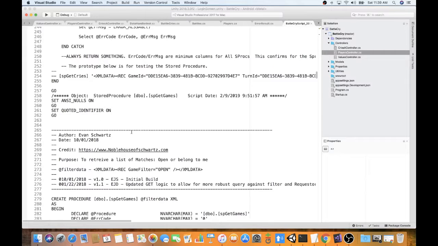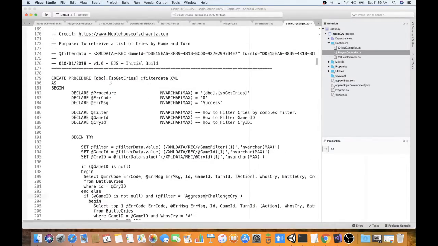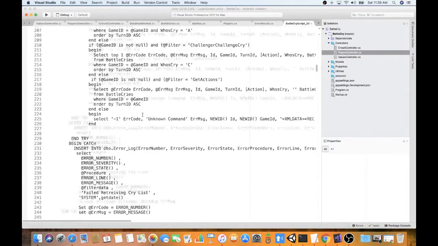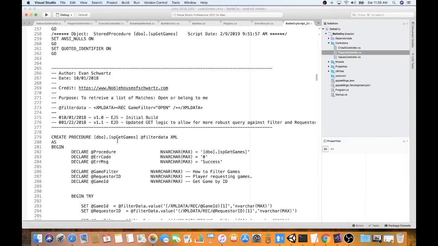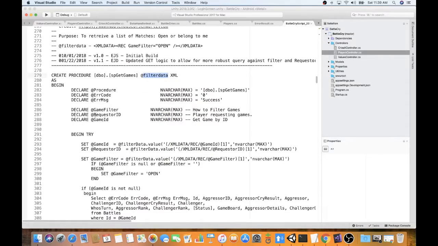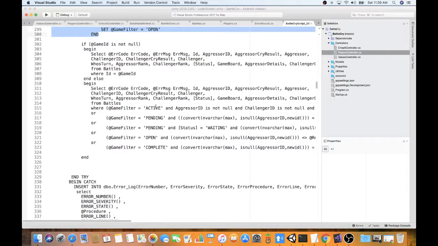So as we move on, the stored procedures get kind of repetitive. So I've got my get games. This was the get cries, right, with some filter data. This is get games, and in here I'm doing the same thing. I'm passing in my filter data. Same thing you see here. I'm declaring, and then I'm pulling out what I need, and I'm going through and filtering it. And this is how I'm filtering each one of my lists.